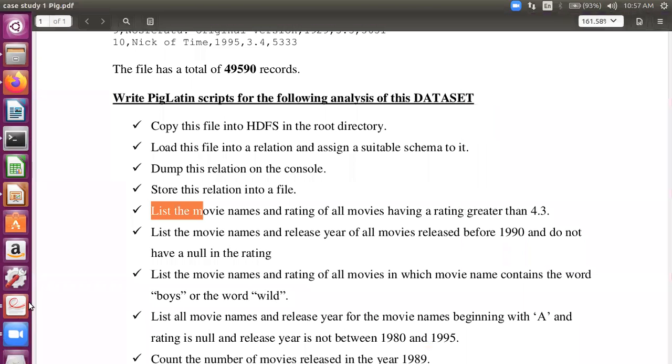So this is where you start working with simpler queries. Next is: list the movie names and release year of all movies released before 1990 and do not have a null in the rating. Read it carefully. You can write it on your copies. Two things need to be displayed. The condition is they should be released before 1990 and they should not have a null in the rating. Raise your hands now to answer this.